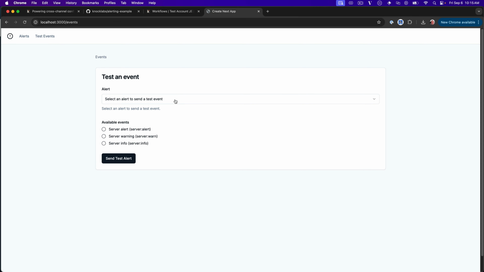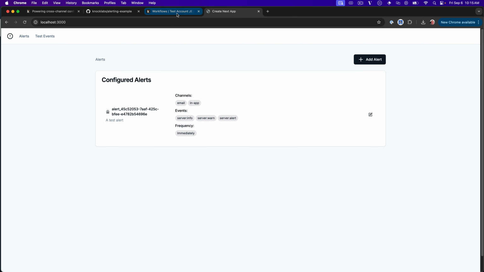And so if we want to send a test event, we can do that. But before we do that, let's actually hop into our code base and into Knock real quick to just sort of examine what we did under the hood as we created this alert.